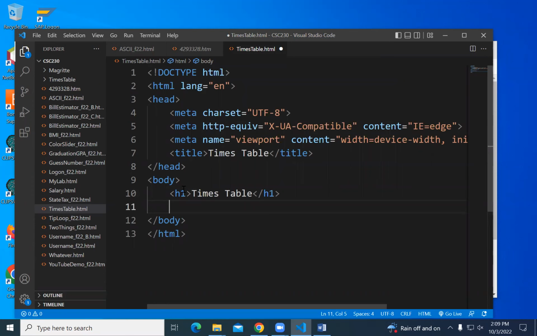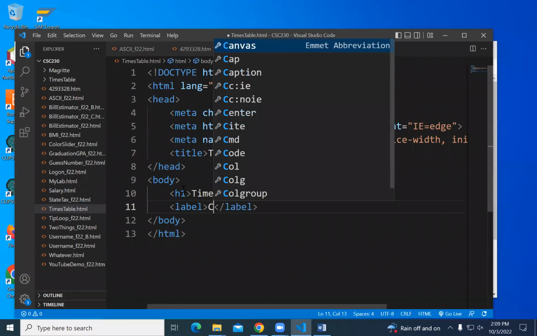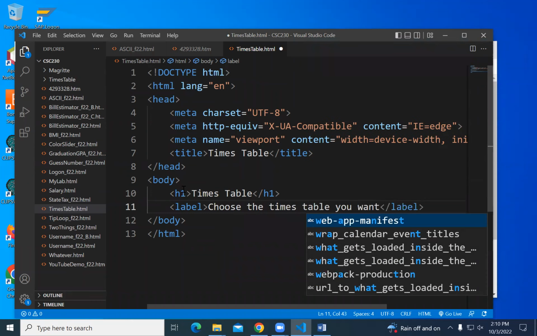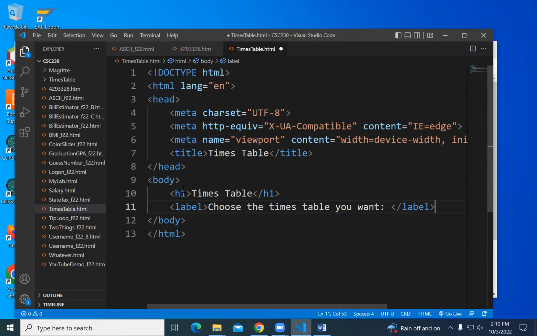We're going to let the user choose the times table from a drop-down select. Then we're going to show that image that we said, as well as the table. Okay, so first we want the drop-down select that allows them to pick the numbers. So I'll have a label. And what do I want to say? Choose the times table you want. I don't know what to call this. Okay. And then I want a select.